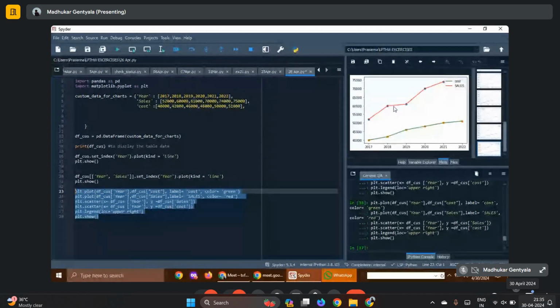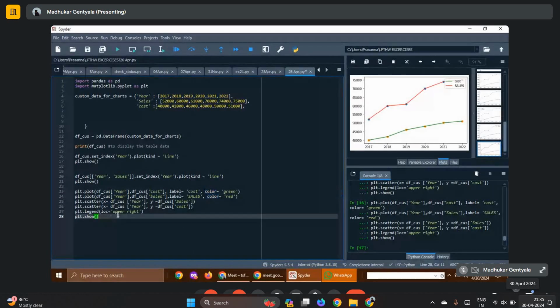Okay, the red line is here. It's correct. Sales is the top line, which is represented in red, and then cost is in green. Even if you want to increase the line width, you can do the same thing with scatter plot also.